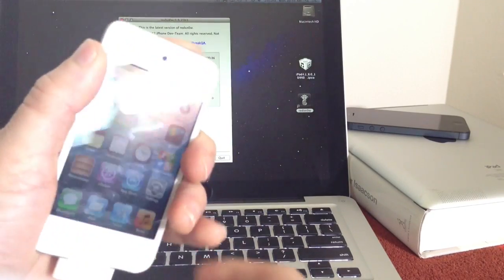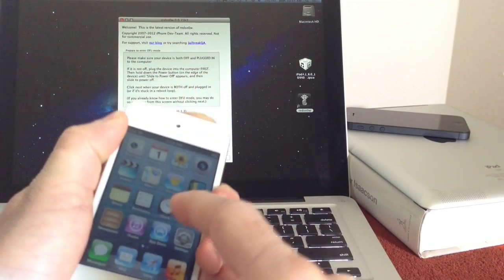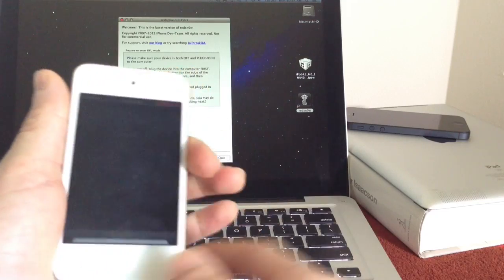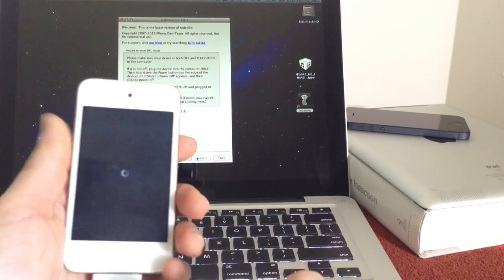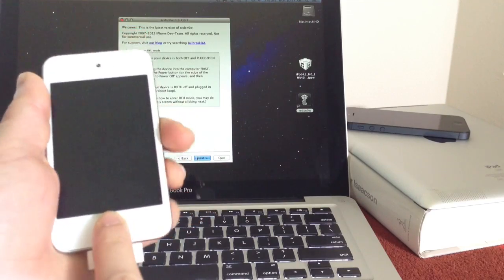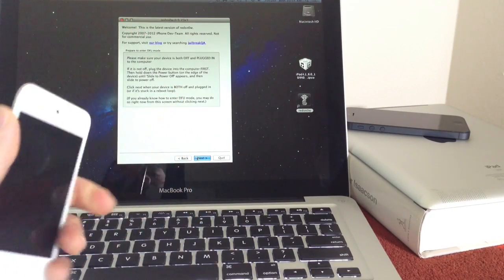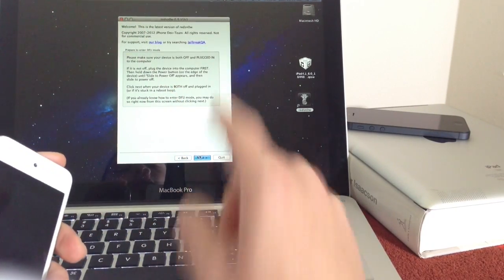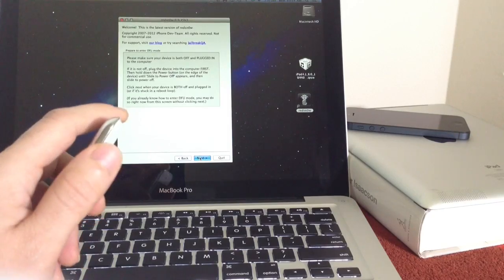Now we're going to power off our device, okay? And we're going to go through the steps on Red Snow here. We're going to hold down the power button for 3 seconds, then join it together with the home button, release the power, and keep holding down the home button. Again, you can try this yourself, read the instructions. Let's go ahead and get started.